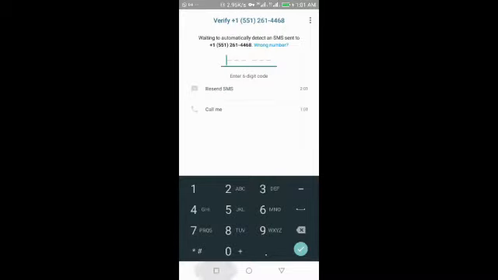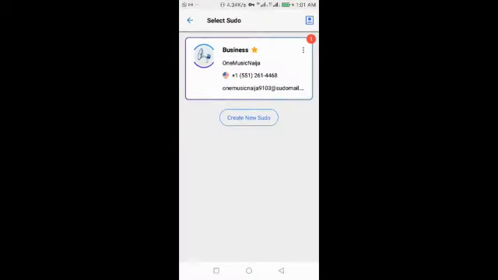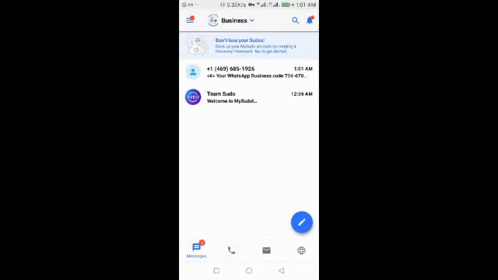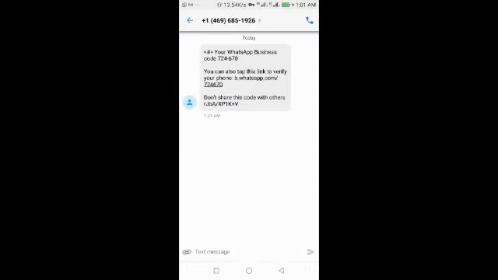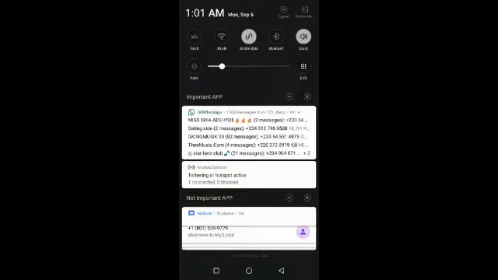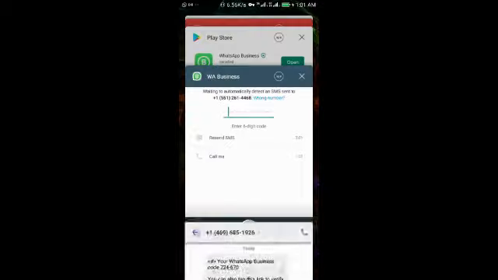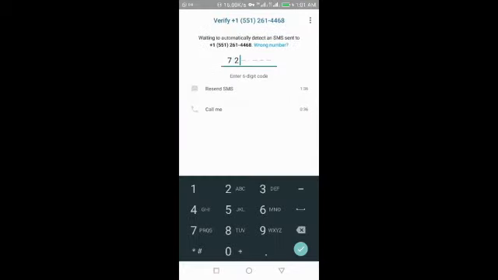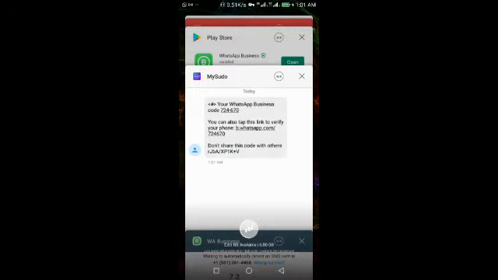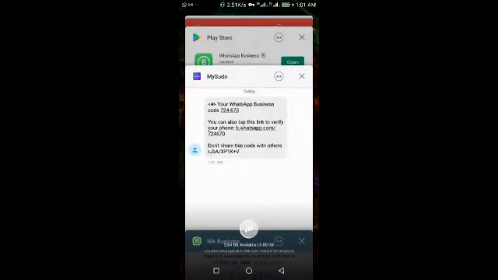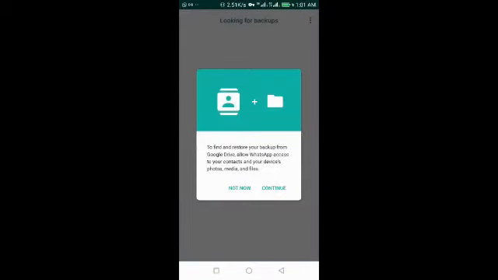Back to my Sudo app, I'll go to messages. I'll just refresh. Any message that comes to my number will appear here. So this is my WhatsApp verification message. Same thing goes for calls. If you receive a call, you receive it through the app. So this app is just like having a SIM card but online. There, and verify.